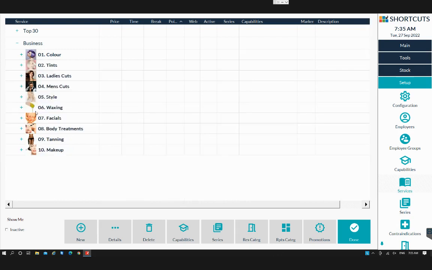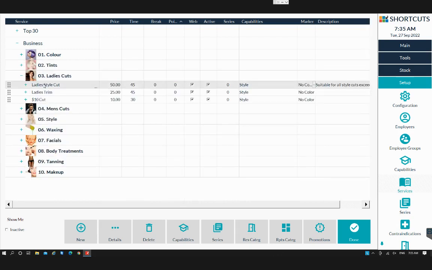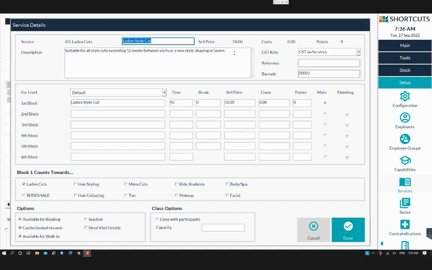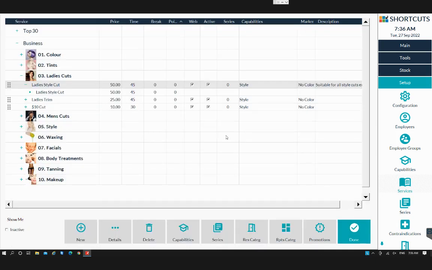From here, you can also add your descriptions. You would click on the service that you wish to add the description, go into the details section, and underneath the service name, you can see the box to add your descriptions for the services. Once you've completed your description, select Done and move on to the next.